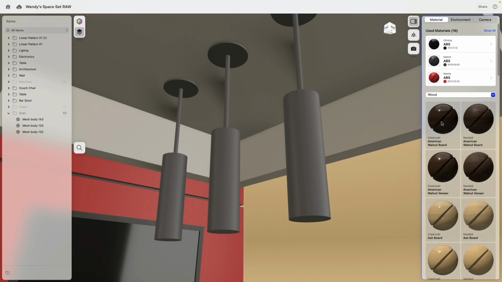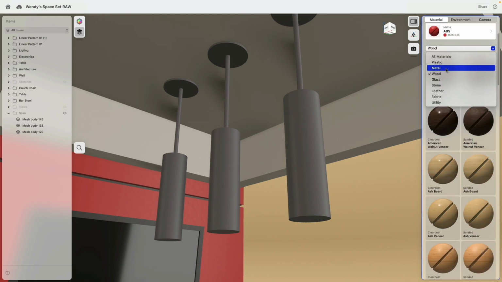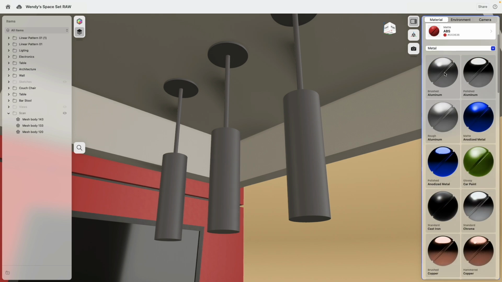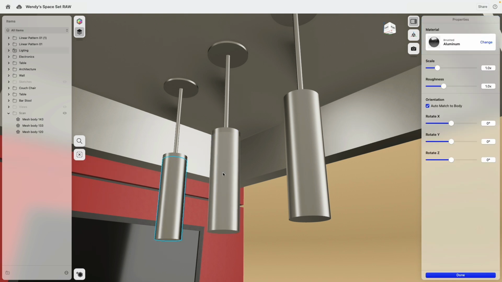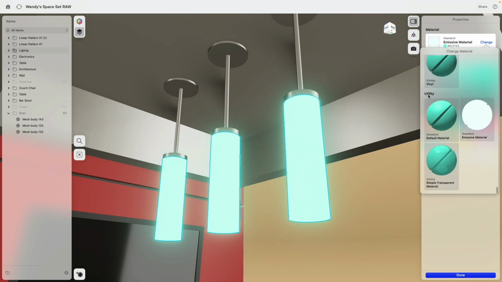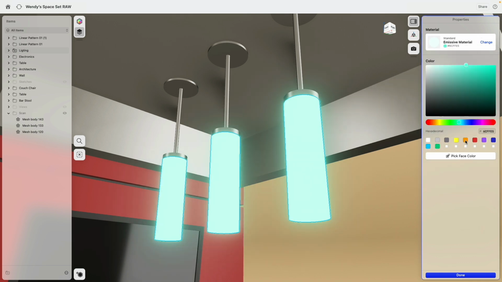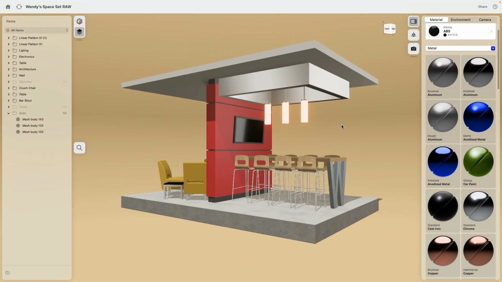For the lamps, not go wood, I meant metal. We can make this brushed aluminum, bring this over to the lighting, and then we double click the light emitting bodies, change material, utility. There we are. Should be a nice warm light. Perfect. Cool. There we are.